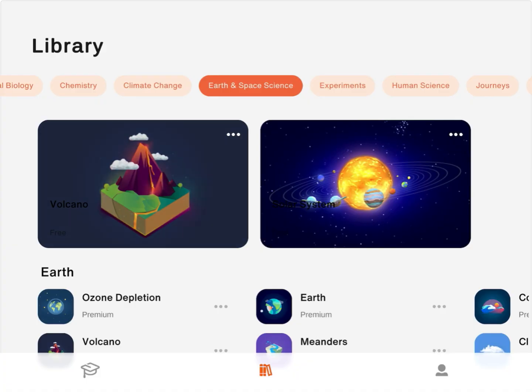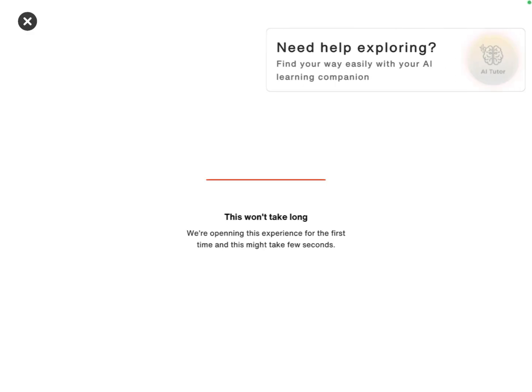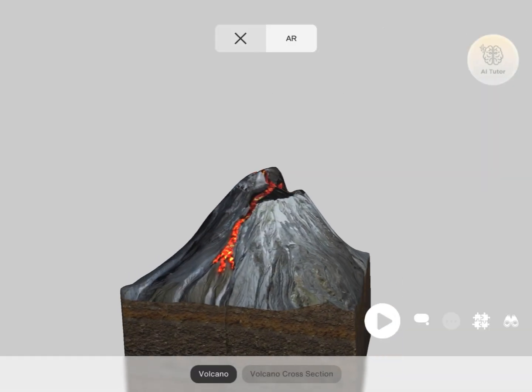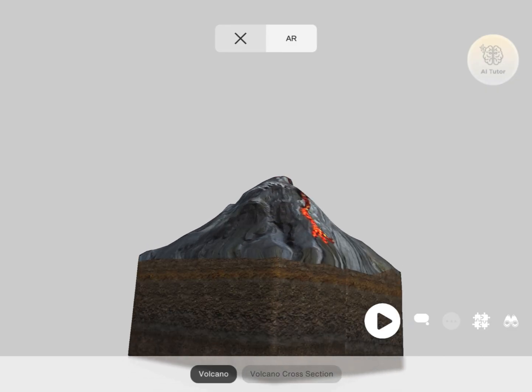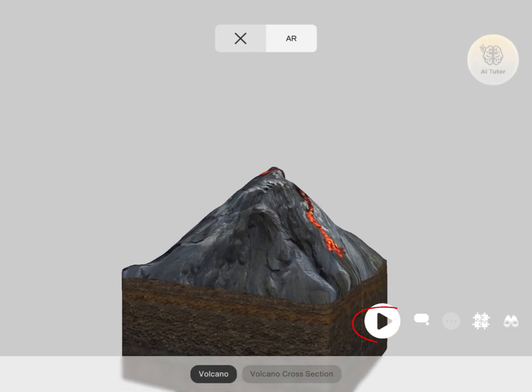So once we click on volcano, it will give the 3D and 360-degree view of the volcano, which can be moved. Now, to explore more about it, there is an audio which explains the topic very well.